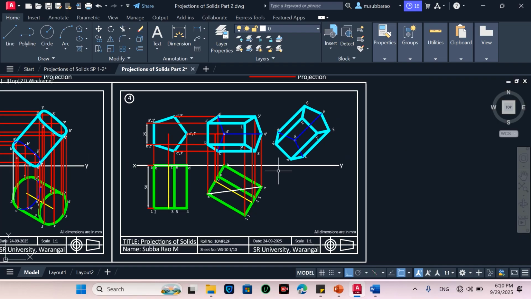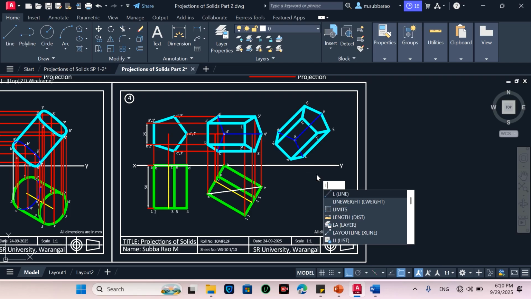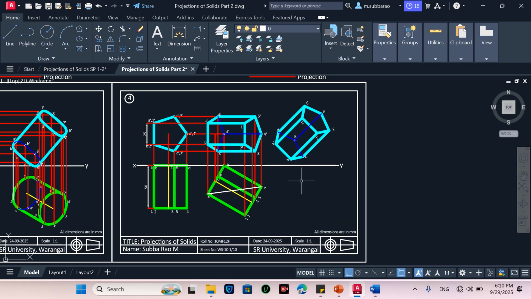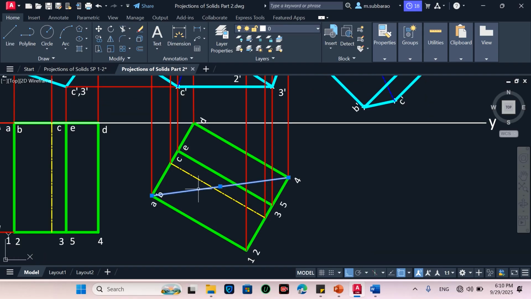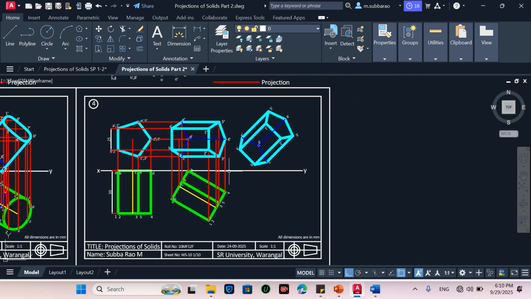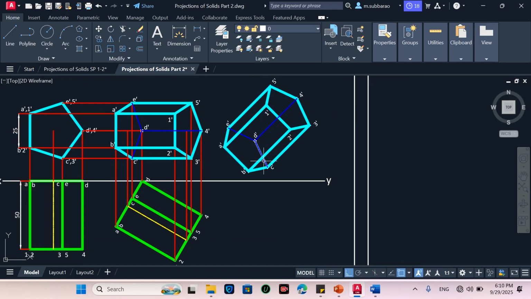So now I need to get the final top view. To get the final top view, I will be drawing the projection lines. From where this line, this is the imaginary line, I am actually deleting. Now I need to draw the vertical projection line, or otherwise horizontal projection lines. So let me draw the projection lines from each and every point.